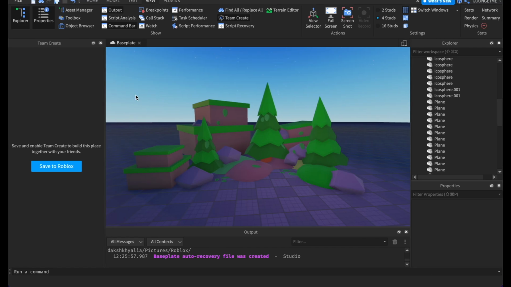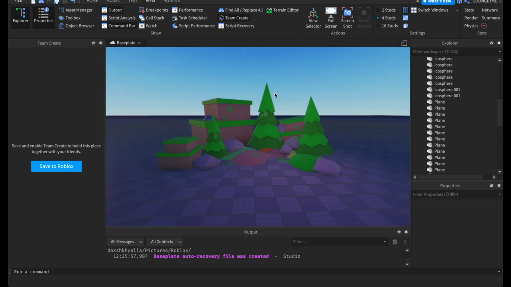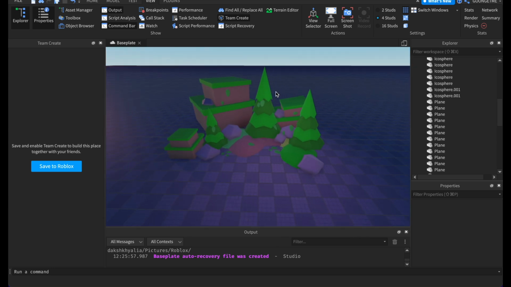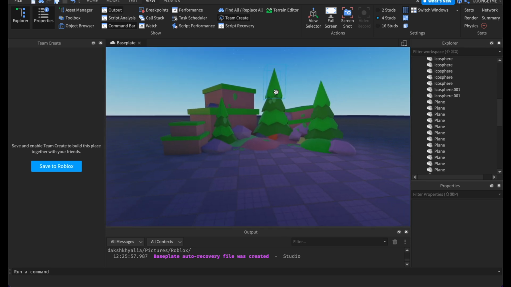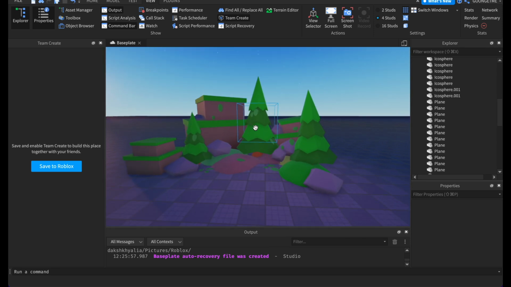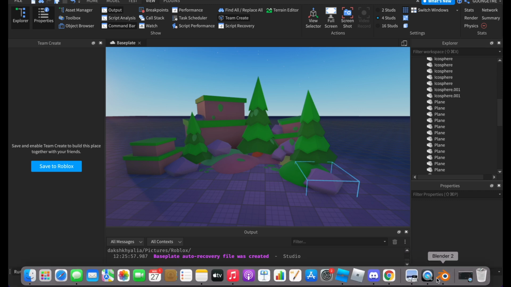Hello everyone, welcome to my channel. Today we will be making this outstanding low poly showcase. Here you can see the trees, the leaves, the stones, and the different colors. I will be teaching you how to color them, import them, and make them.